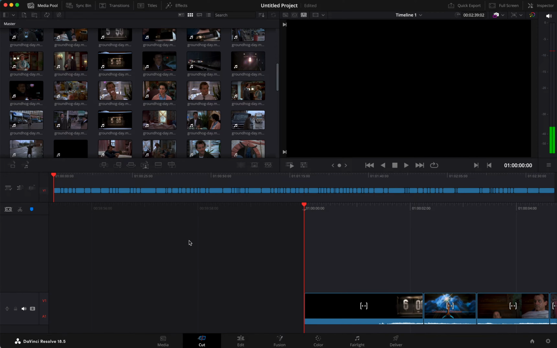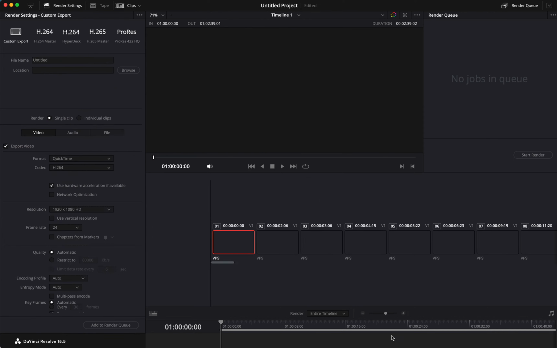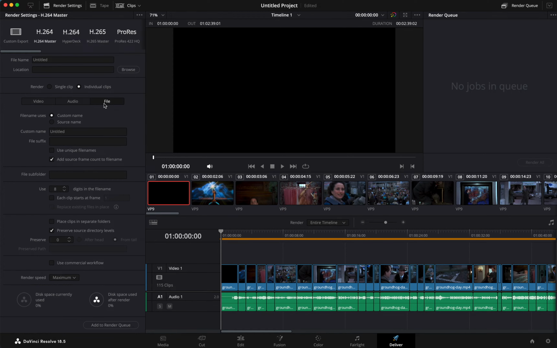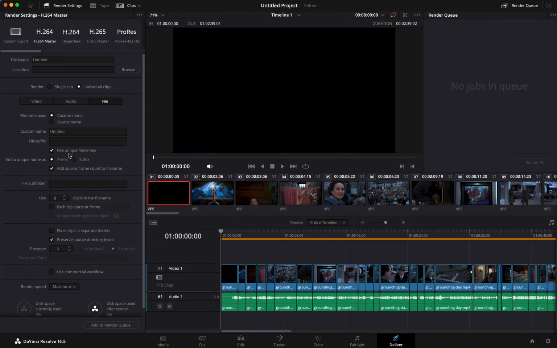Now, in order to export these, what I need to do is hit deliver. And then I want to come over here and let's just choose H.264. And then what I want to select is individual clips. And I want to use render at source resolution. And then we're going to go into file, and we're going to say unique file name. And let's just call this Groundhog Day. And we'll give it a unique file name with a suffix.